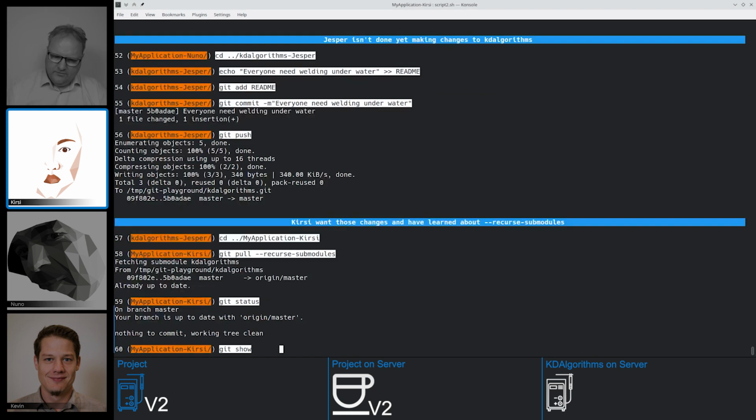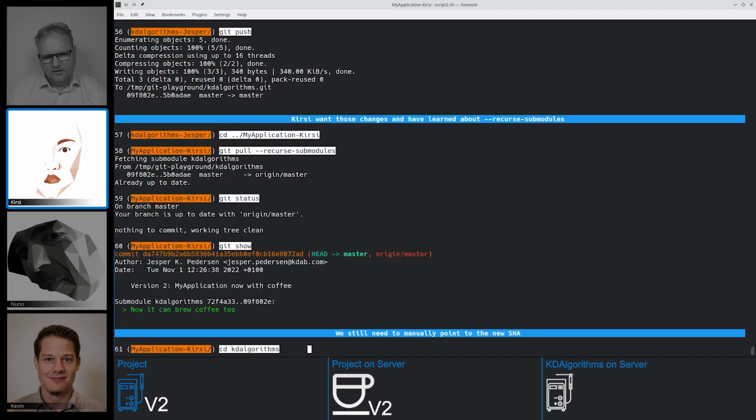Because if she runs a git status now, she'll notice nothing has changed. But git show indicates we're just looking at the last commit. And the last commit says it's now capable of brewing coffee, and the submodule also does that. So she didn't get a new submodule. And of course she didn't.